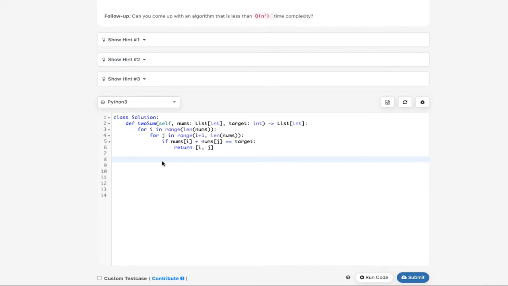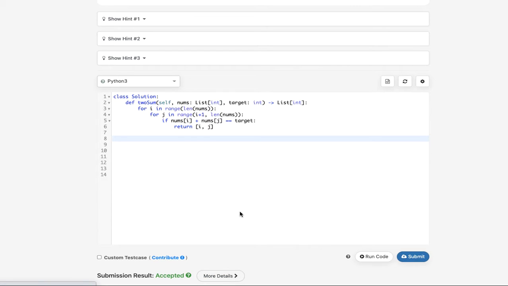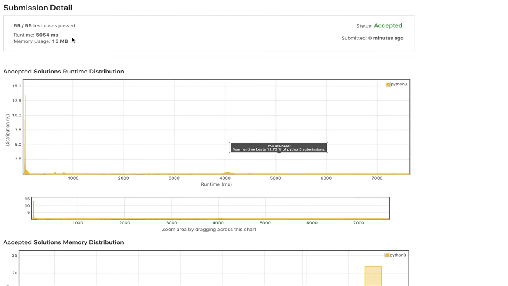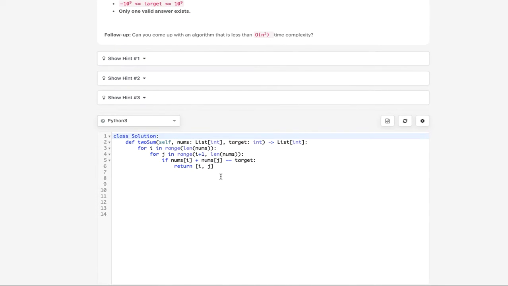But first of all, let's look at this code using the brute force solution involving a double for loop. It's useful as a benchmark. Let's submit it. Loading. It takes a while. And accepted. Let's see some details. So the runtime is 5,000 milliseconds. That's a lot of time. It's O(n) squared time complexity.